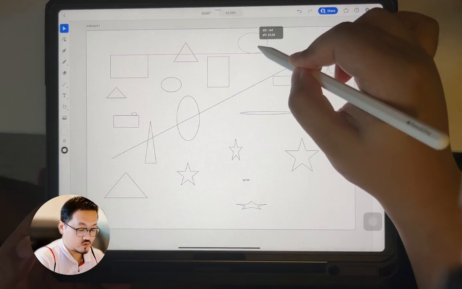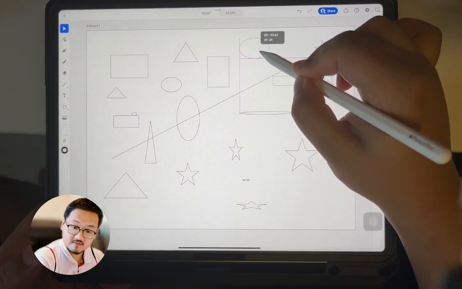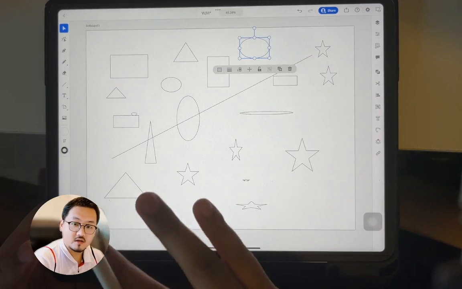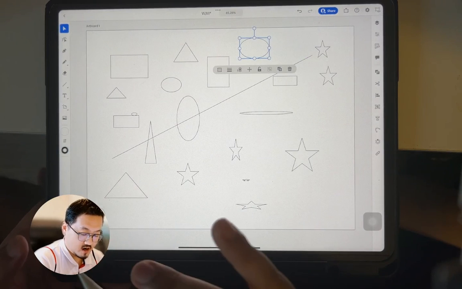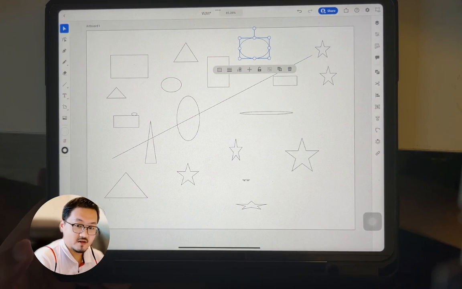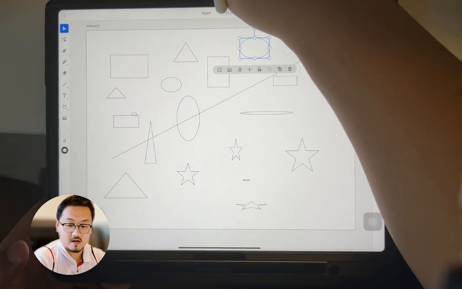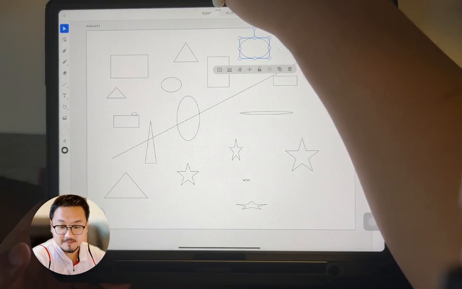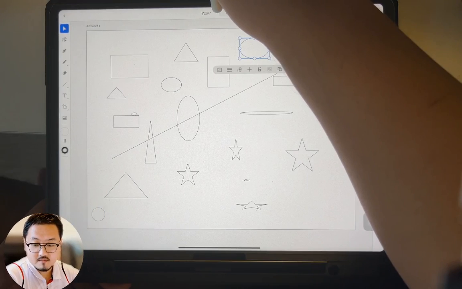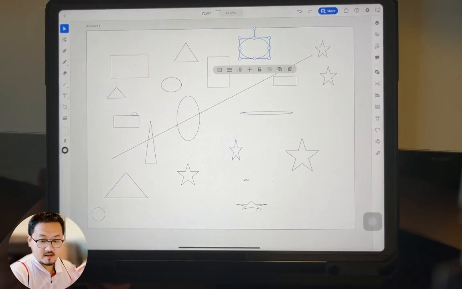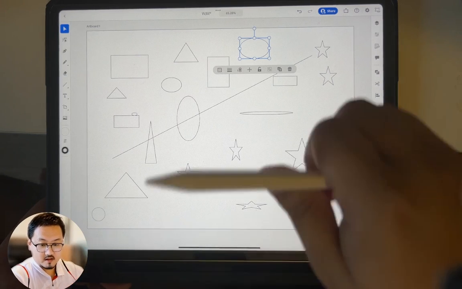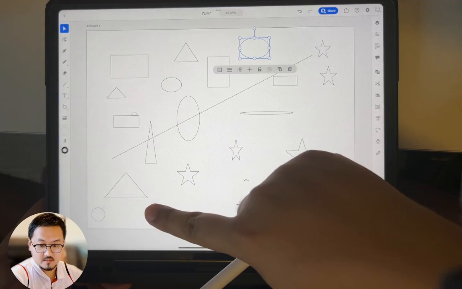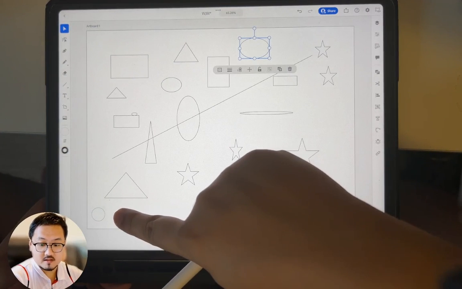You get all sorts of reference lines. That's really convenient. And what about when you want to select multiple things as a group? It's a little bit hard, because sometimes you may not see this thing here. Let me move myself a little bit. Let me point it here. You may miss this thing.